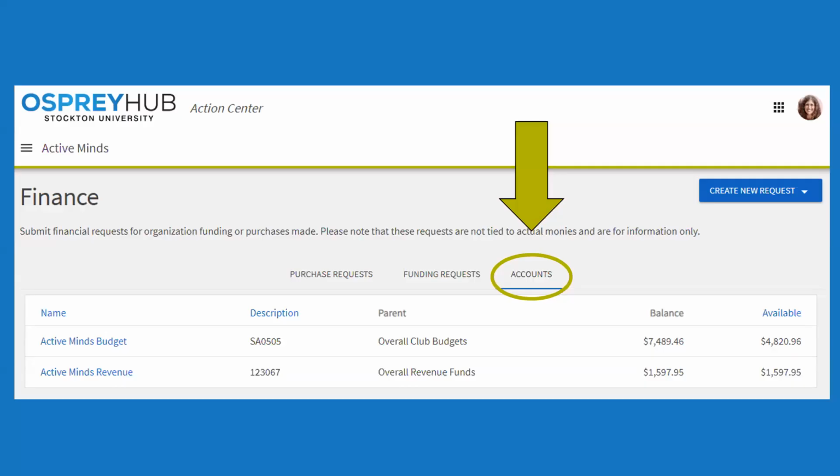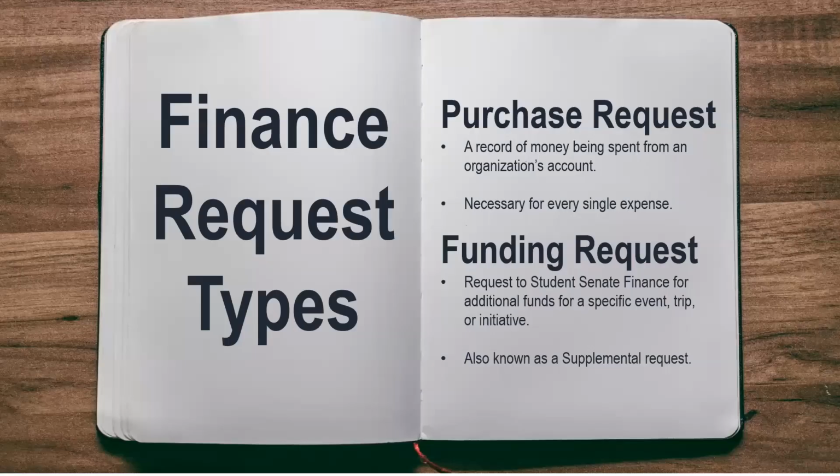Go back to your account. If you see your budget has $0, you can't purchase anything with $0, but you can request more money. That is the difference between a purchase request and a finance request. All right? A purchase request is spending money out of your account. You need one of these for every single expense.